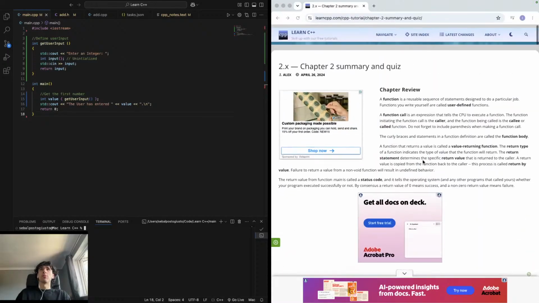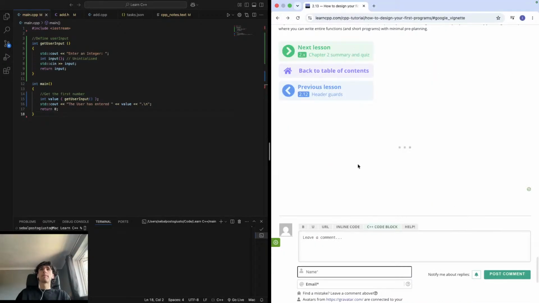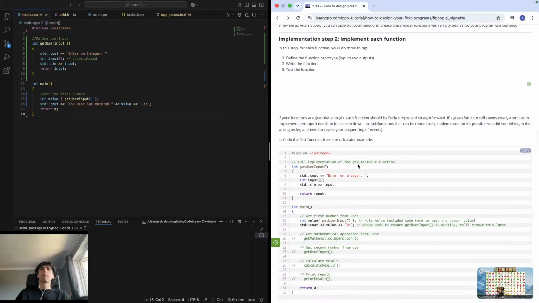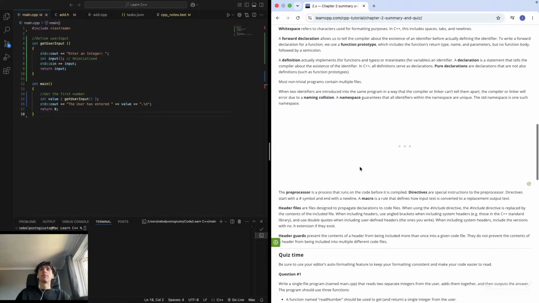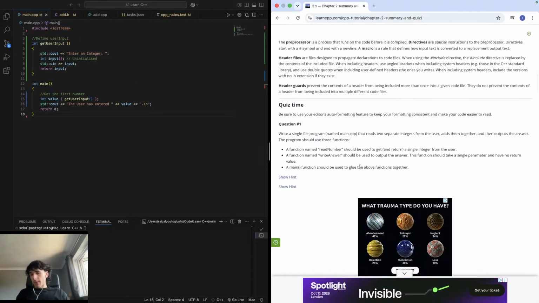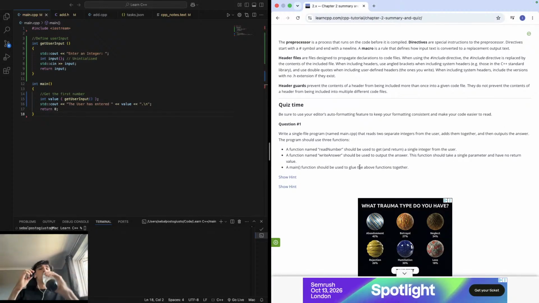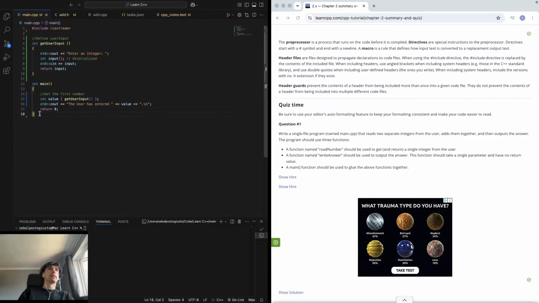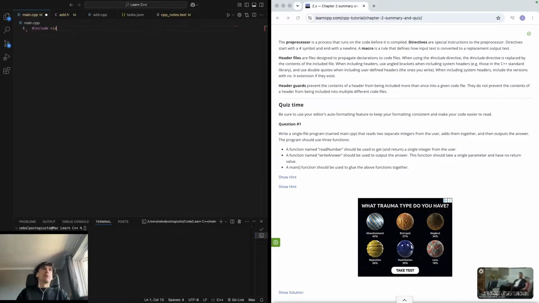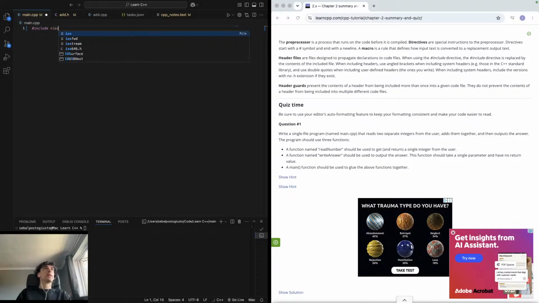Does that mean we include what? No, I think this is separate to our example. So let's give that a go and see how we do. So we'll get rid of this. We'll get rid of the directive, and again type in include iostream.